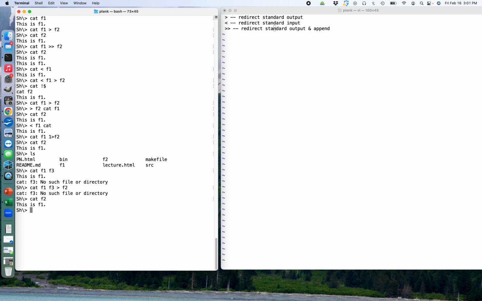Now, since standard error is file descriptor 2, we could redirect each of these separately. So if I say cat F1, F3, have standard out go to F2, and then let's have standard error go to F4. Now I have no output. When I look at F2, I get the standard output, and then if I look at F4, I get the standard error. Okay.